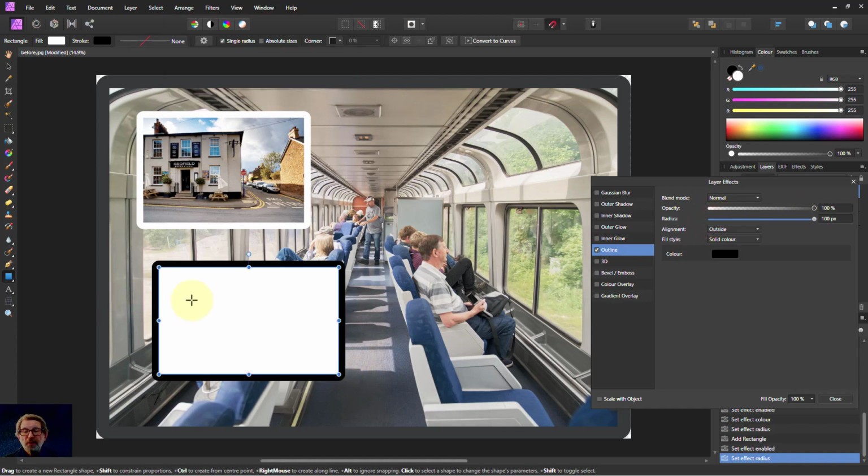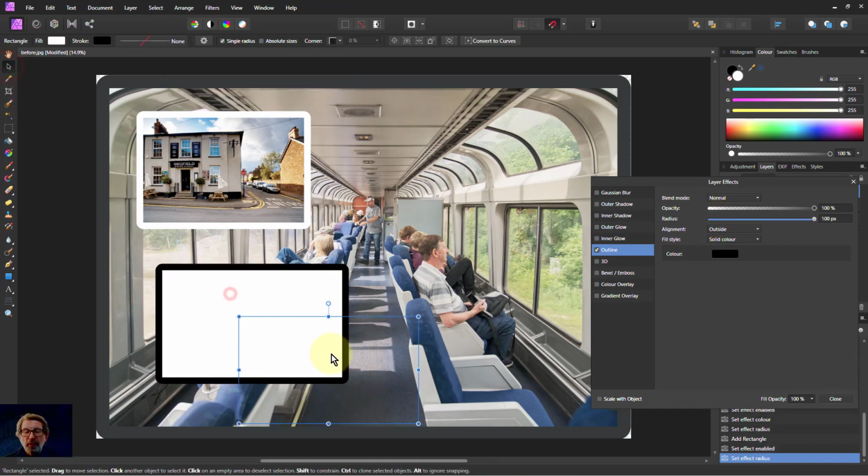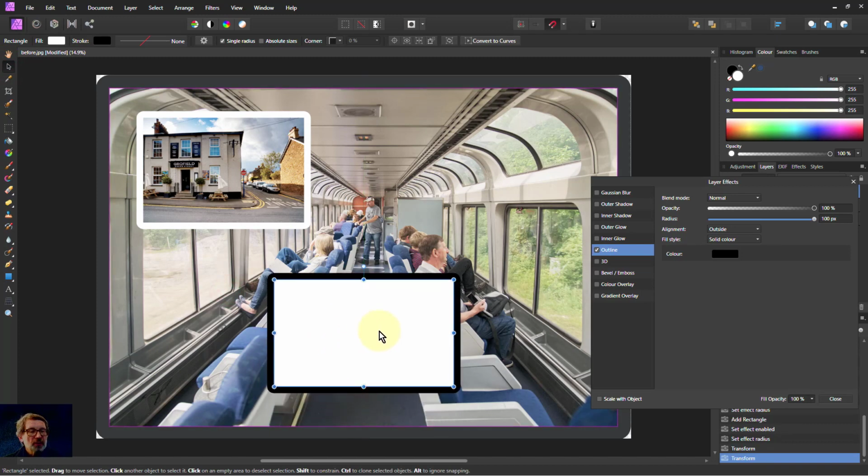There we go. So you can see it's quite easy to use, very quick, very easy, particularly using the basic things, but you've got the flexibility of inside, outside, and so on.